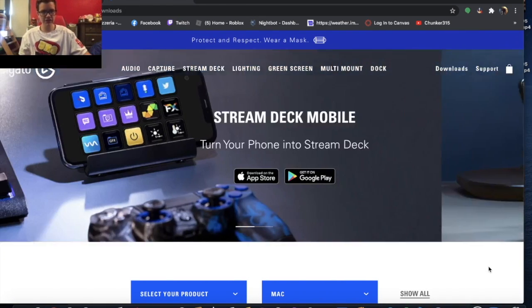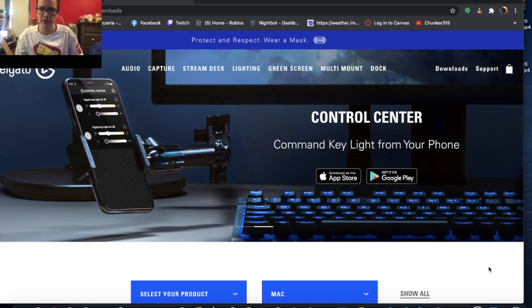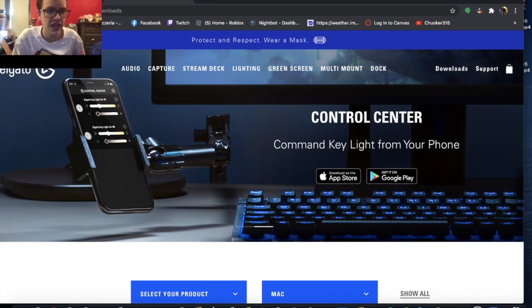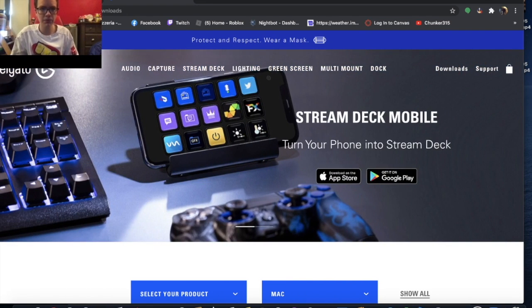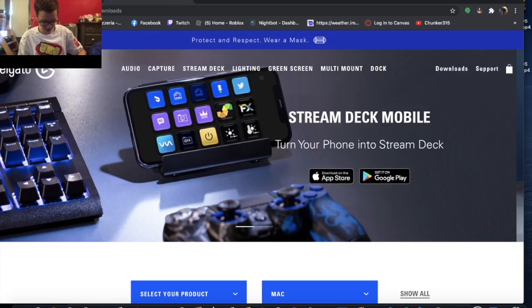Alright guys, so as you can see, I am on my desktop computer, I'm on my laptop right now, and I'm showing you guys how to do this. So the first thing you're going to want to do is go to this website right here, elgato.com/en/gaming/download. However you're planning to do this is completely up to you. But I am going to go over the requirements that you are going to need for this.